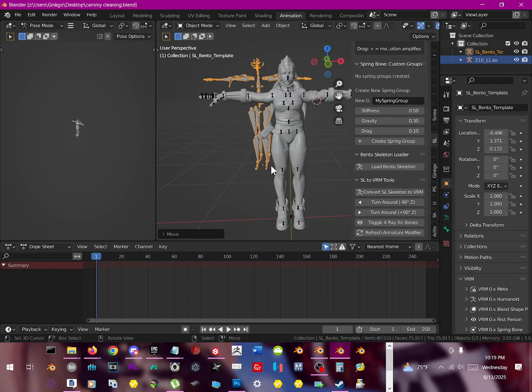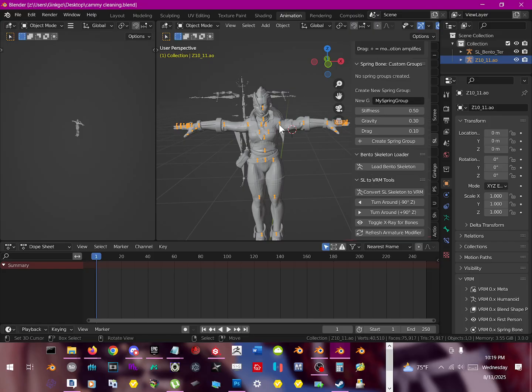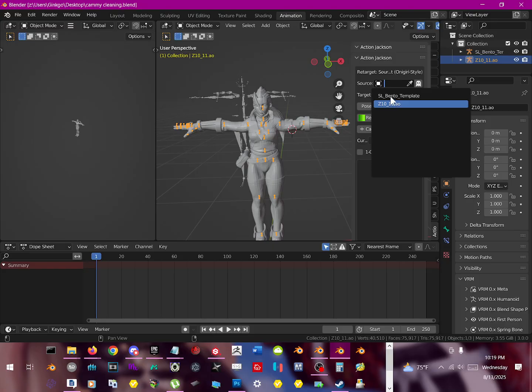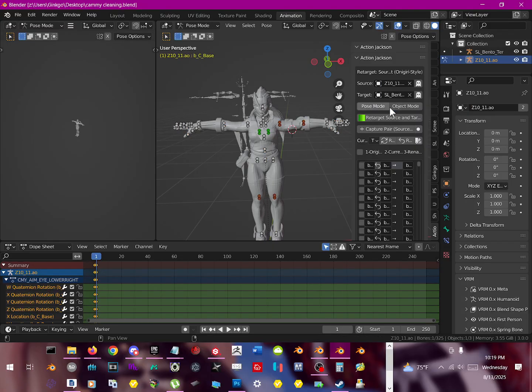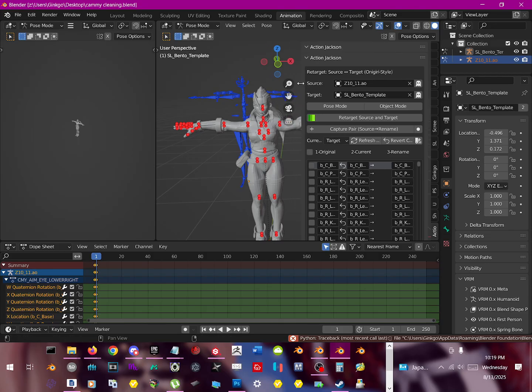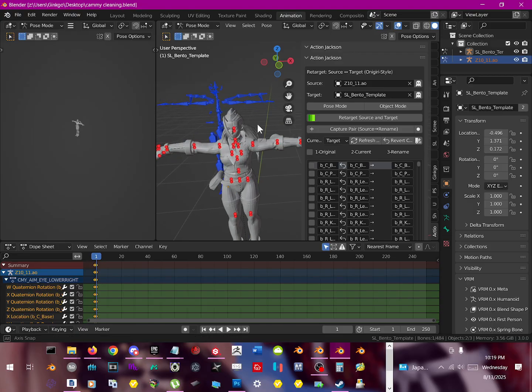And there we go. Next thing we're going to do, we're going to select Cammy, her skeleton, go down to Action Jackson, make Cammy the source, and Second Life the target. Okie dokie. Now we're going to go into retarget mode, and now you can see that they are blue and red like they're supposed to be. I'm going to make the Action Jackson menu a little bit bigger. Again, still not regretting his name.